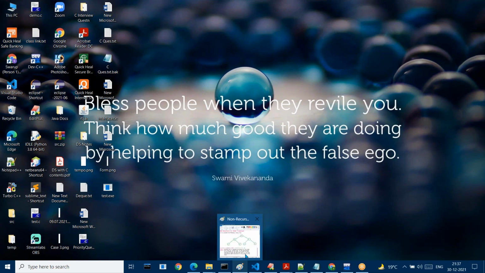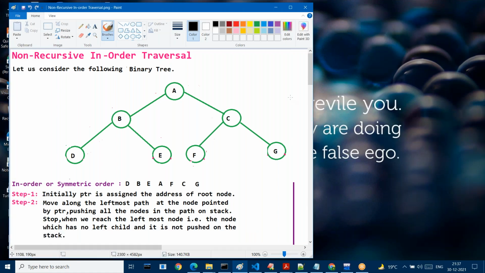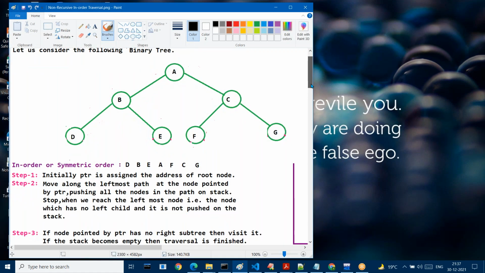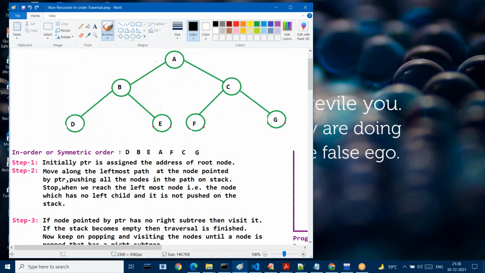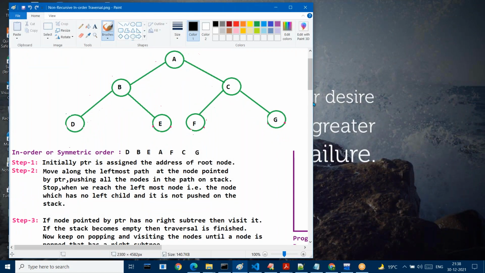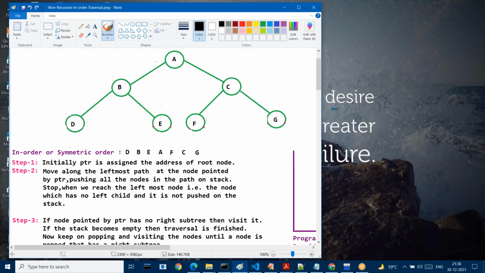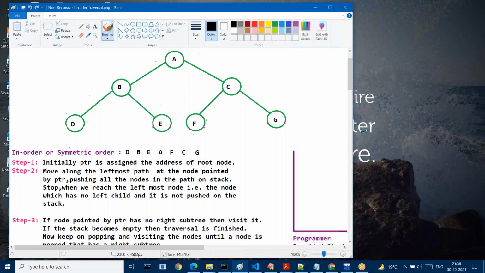So in our last class, we completed learning about the non-recursive in-order traversal, where initially we learned the theoretical English-like language type of algorithm, and then we converted it into the corresponding C code.